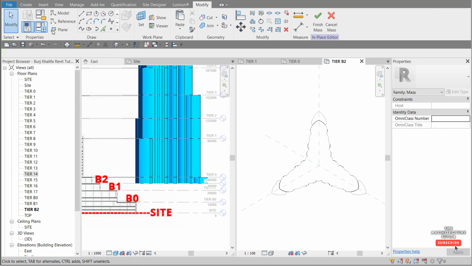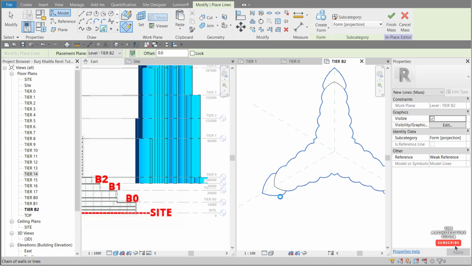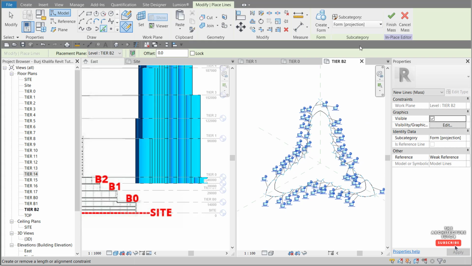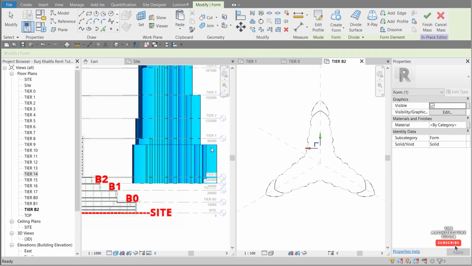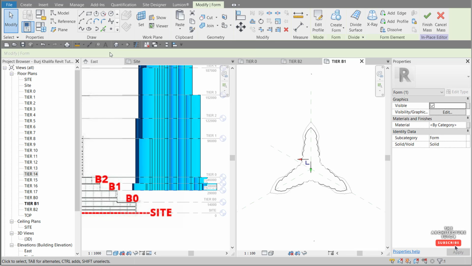B2, pick lines. So this one is that whole thing around there. Like that, create form. And these tiers are obviously a lot lower than the others. B1.